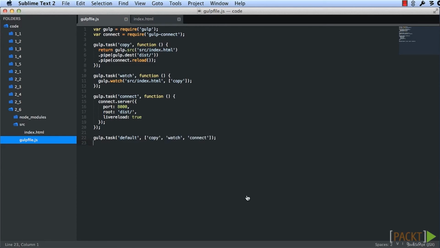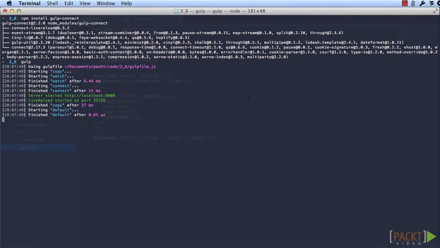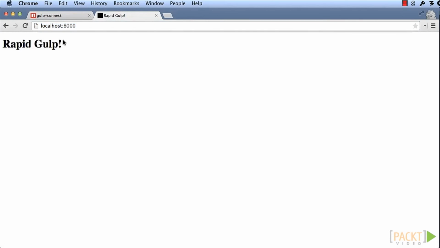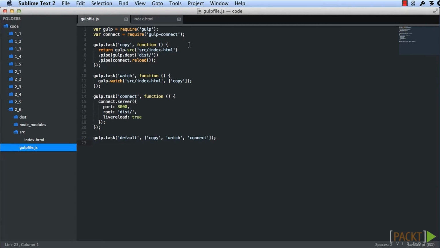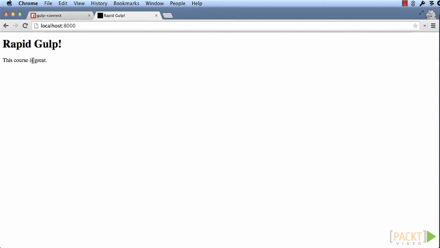We should be all set, so let's go over to our terminal and let's run Gulp. Since we specified port 8000, let's go check out localhost 8000 and we'll see rapid Gulp in our browser. If we go to our text editor and modify the file, let's say we add a paragraph about this course is great. When we save that file, if we go back to our browser, the text is already there waiting for us.